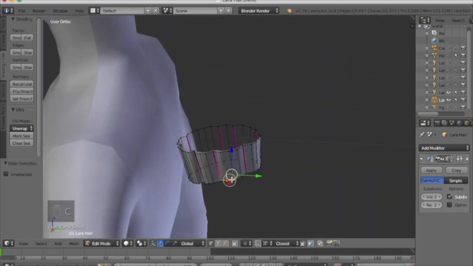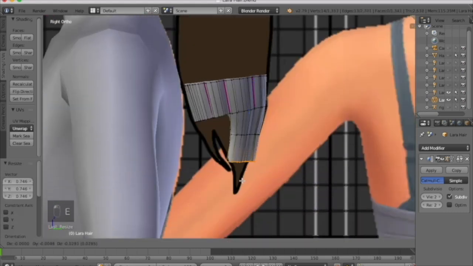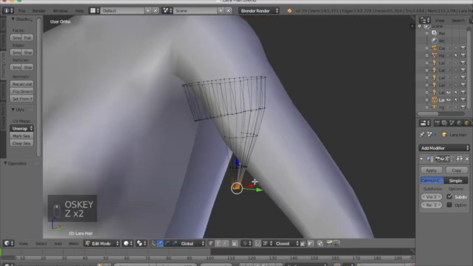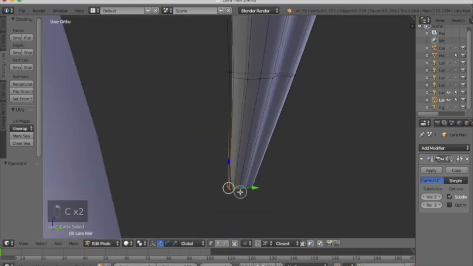So I've just hidden the rest of the hair to get better visibility, because now what I want to do is create several locks of hair at the bottom, like the hair's just thinned out, parted a bit more. It's never like full on solid.